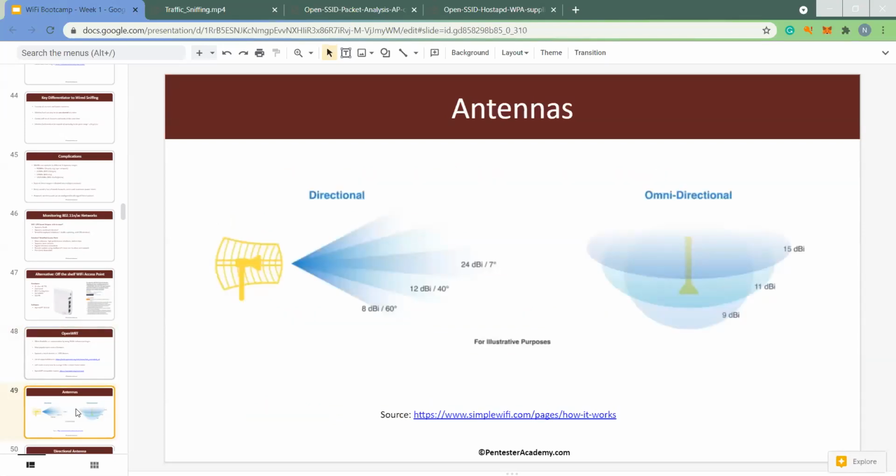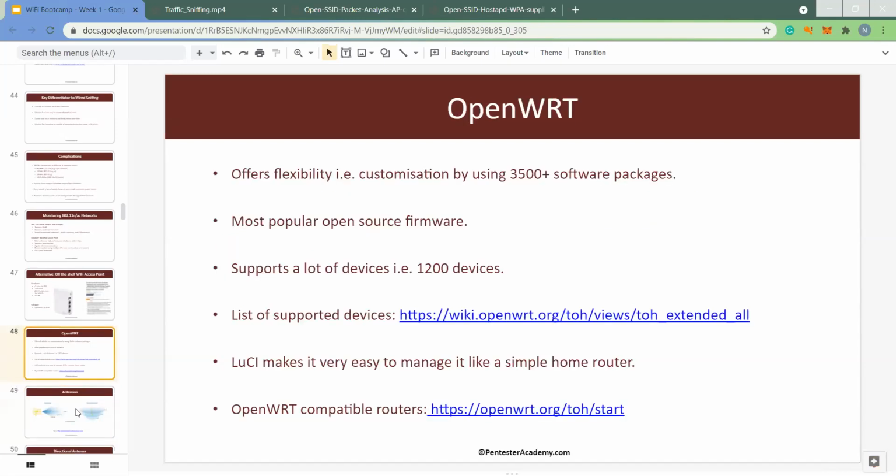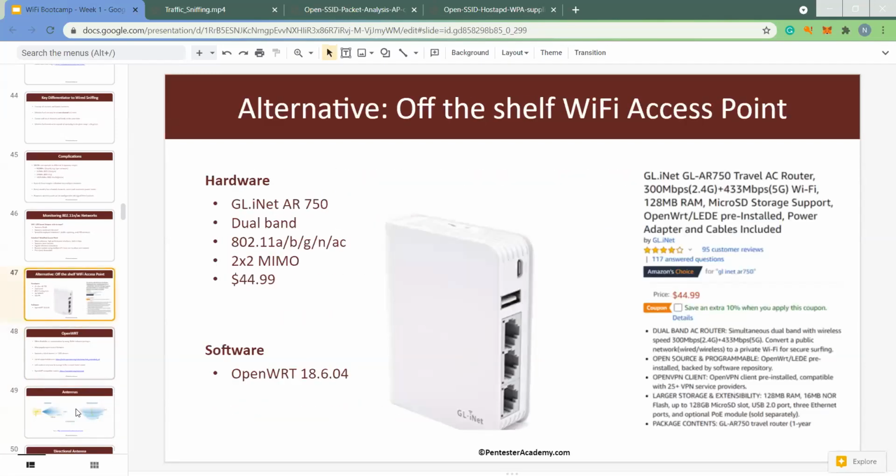So now, the next thing that we have to talk about is the sniffing setup. We have talked about the hardware. If you want to go for 2.4 gigahertz sniffing, or lower-end 5 gigahertz sniffing, then you can go for USB cards, right? If you want a more powerful environment, if you are targeting an 11ac Wave 2 8x8 device, then you can go for a Wi-Fi access point, which is modified. That is the hardware part.